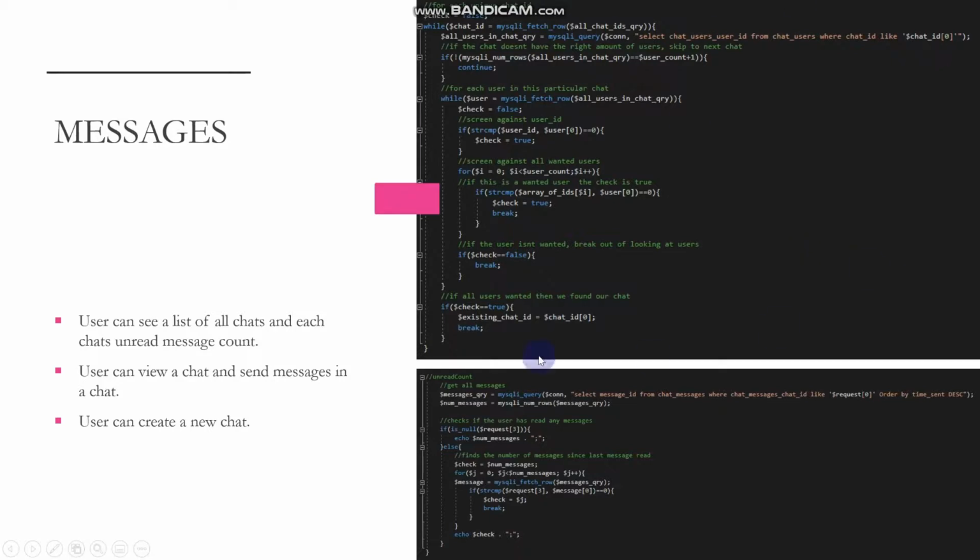So this code up here is going to be a small snippet of the code that creates the new chat. The section here will be checking each chat to see if the user is already in a chat with them. So first it checks if the chat has the right amount of people in it, and for each participant in the chat, it checks to see if it is a participant that we're looking for to add to a new chat. So if all the users that we're looking for are already in this chat, including the user, then we already have this chat, it already exists.